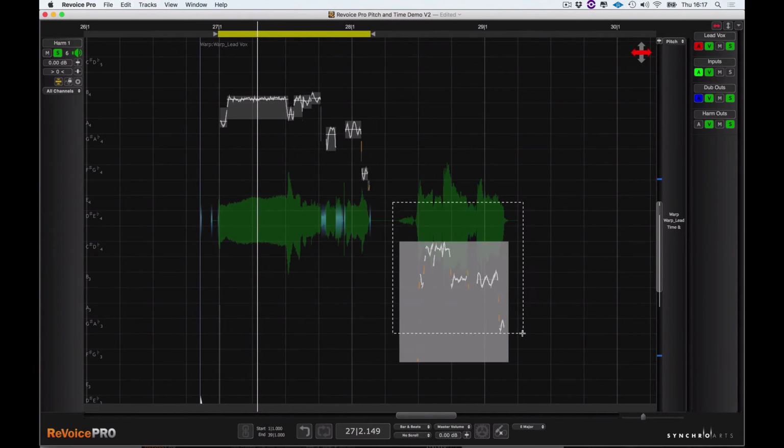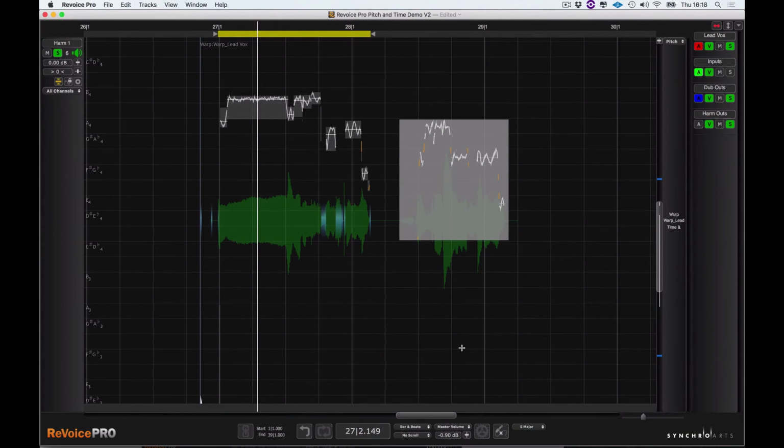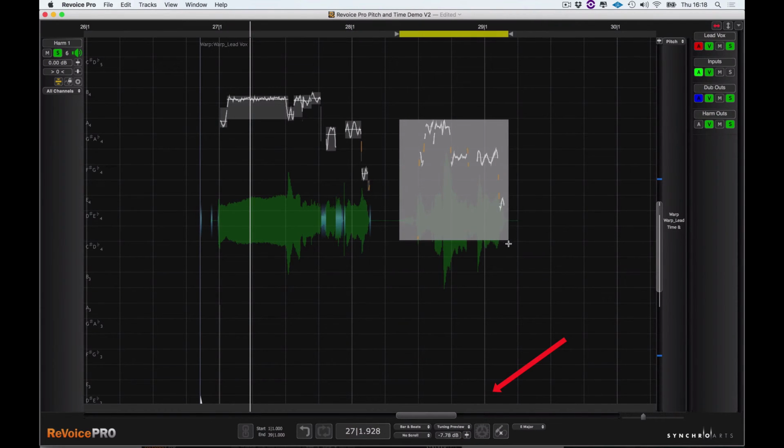Perfect. Now let's move these notes here. If you find the pitch tone too loud, you can click this button down here to change the tuning preview and change the volume of the pitch tone by moving this slider. Okay, now select the audio, push the Y key for the playback range, and let's hear where we are so far.